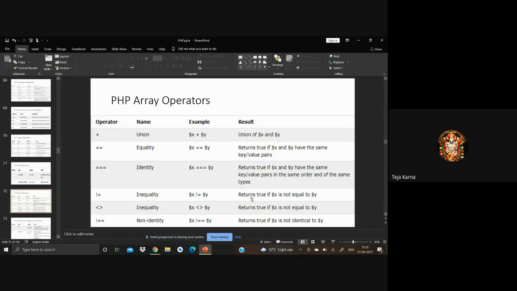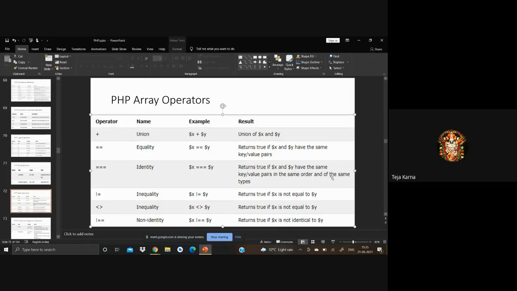Then inequality returns true if $x is not equal to $y. Inequality returns true if $x is not equal to $y. In a similar fashion, as already told, inequality works the same way. Non-identity is again the same thing: not identical to $y, again with the same types and all.